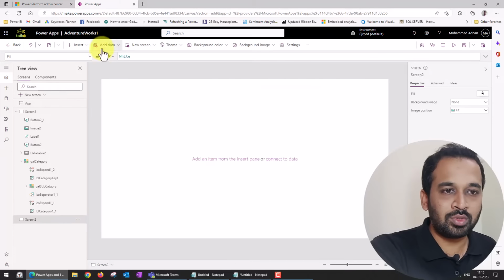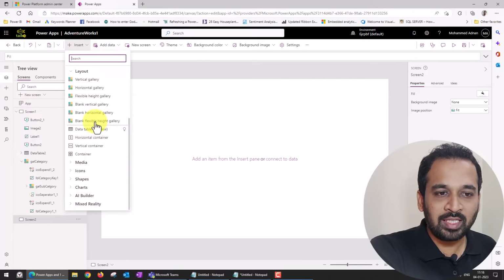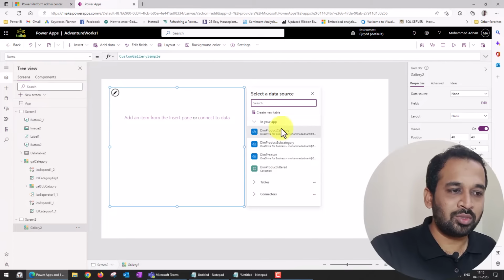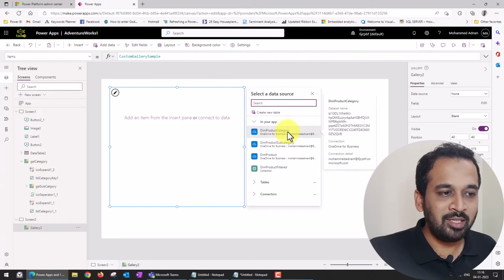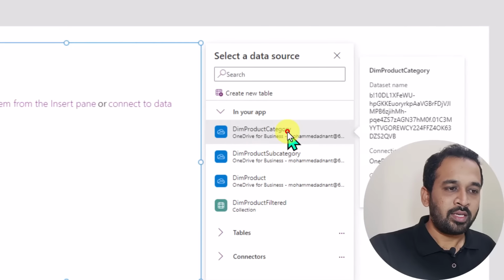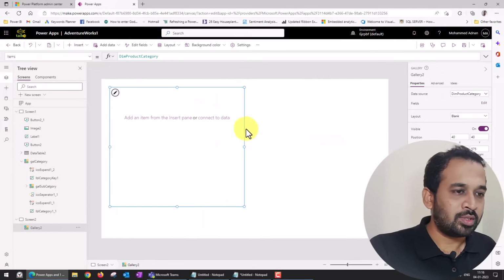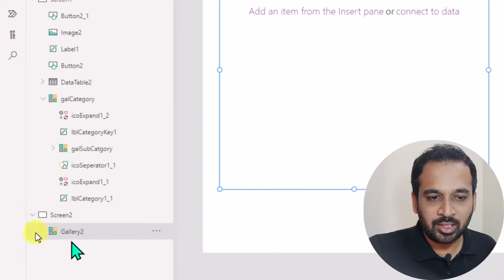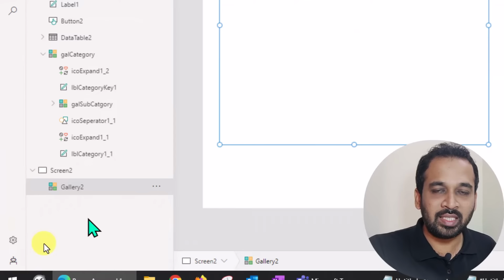You can just make use of insert blank flexible vertical height gallery. So here it is giving you the option to select the source. I'm going to select this as a category, product category here. If I click here, then it's going to show add here. It's not going to add any value here, because if you look into this here, screen 2 and gallery 2, we don't have anything inside the gallery.